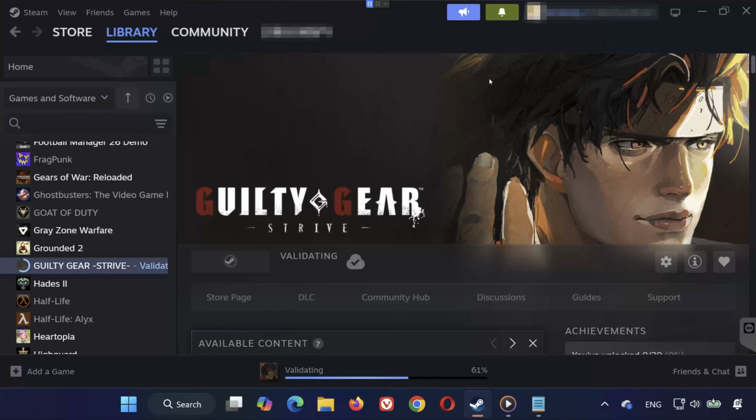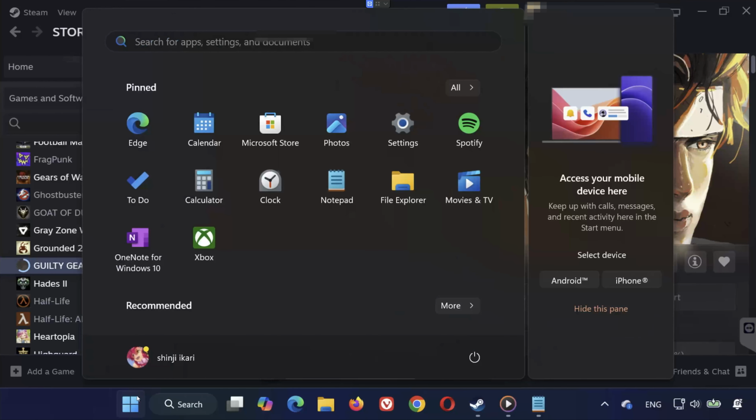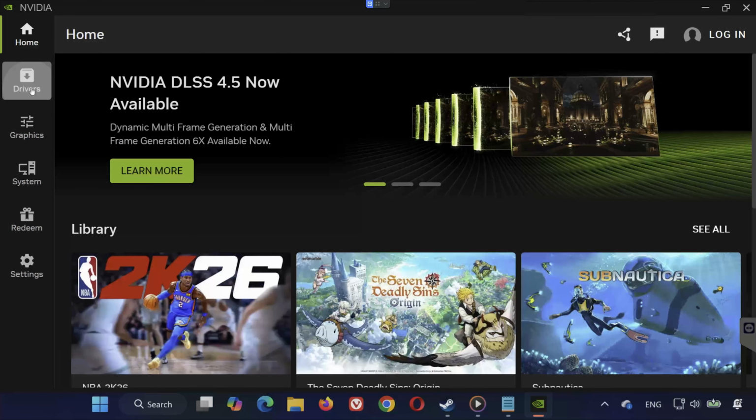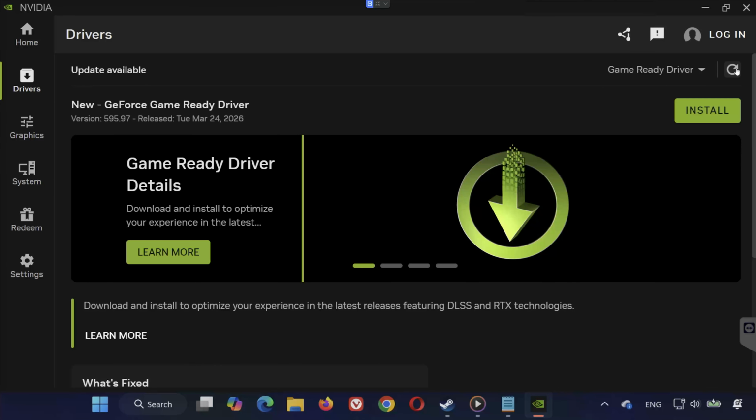Solution 4. If you're using an NVIDIA graphics card, open the Start menu and type NVIDIA App, then open it. Go to the Drivers tab and click Check for Updates. If a new driver is available, install it and restart your PC.